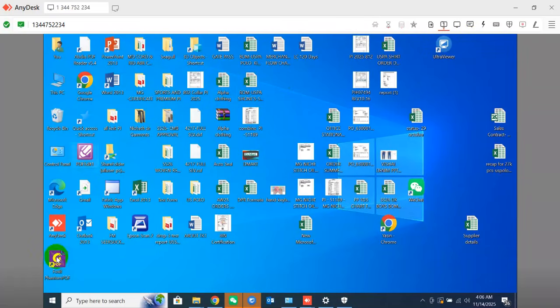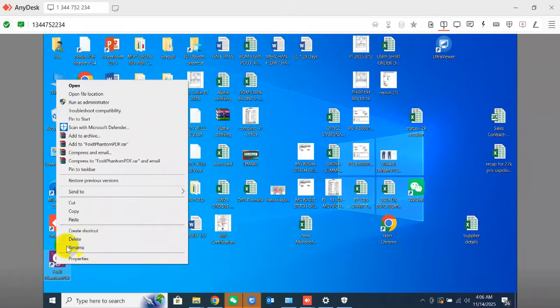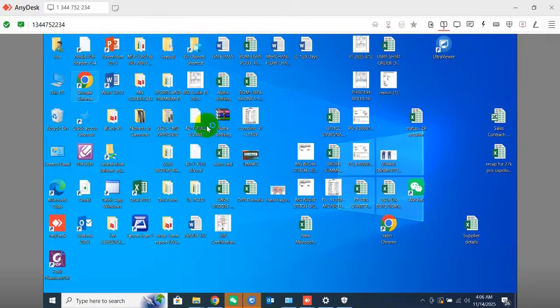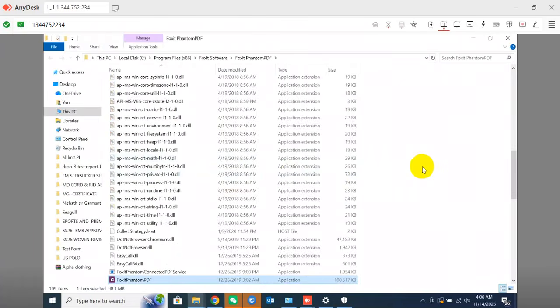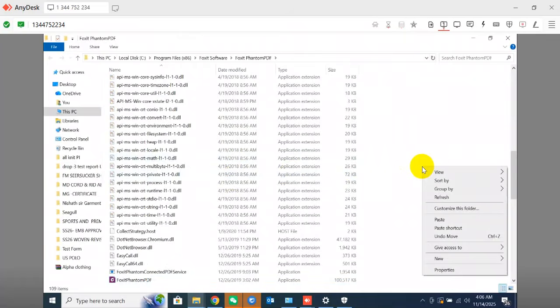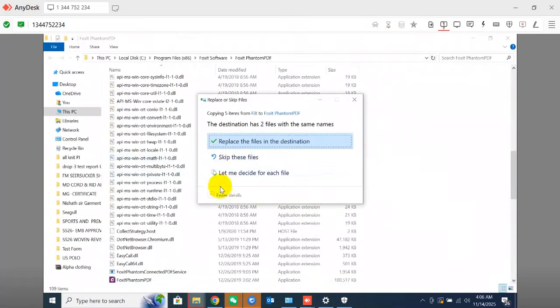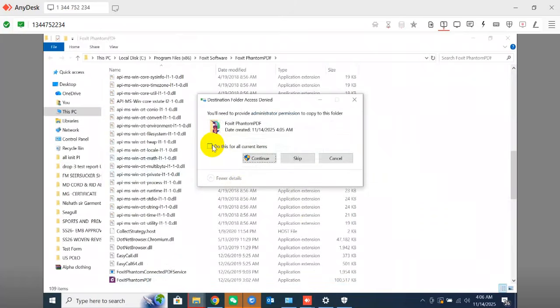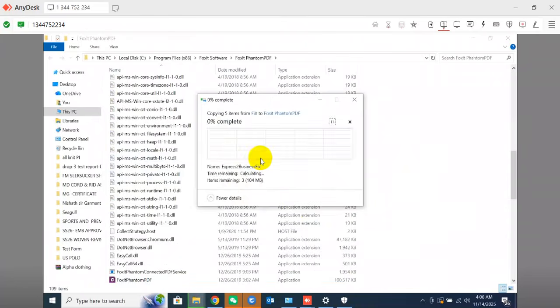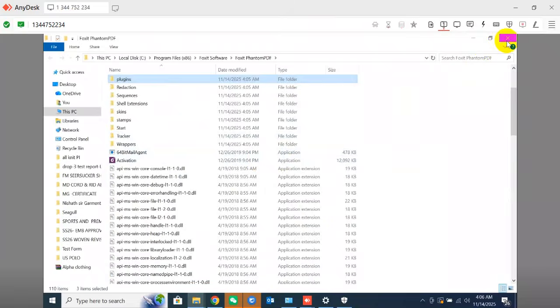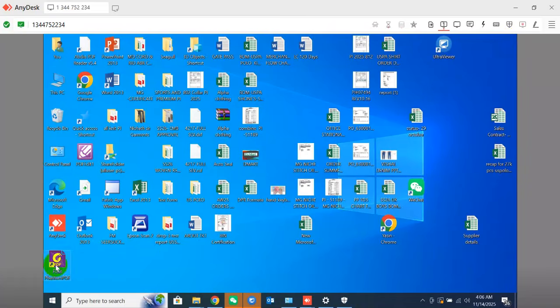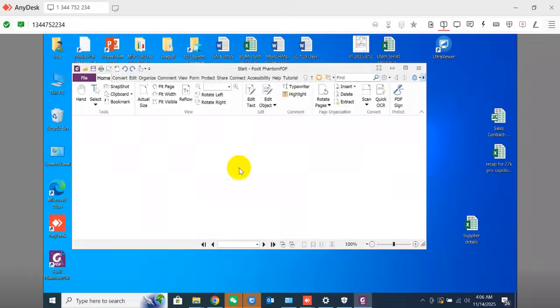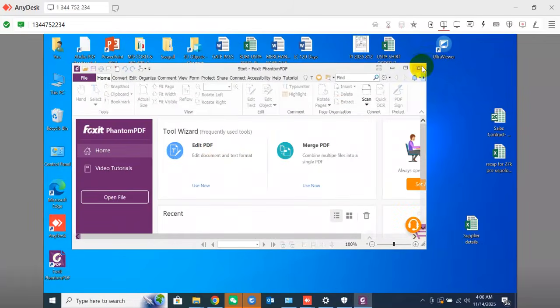and right-click the installed software, open file location, then just paste in here, then replace. Click tick, choose, done this, then continue. Wait, close, then you check. Now this one is okay, lifetime warranty.